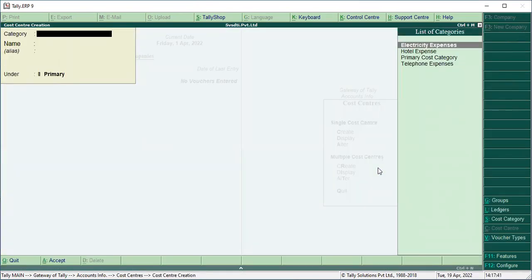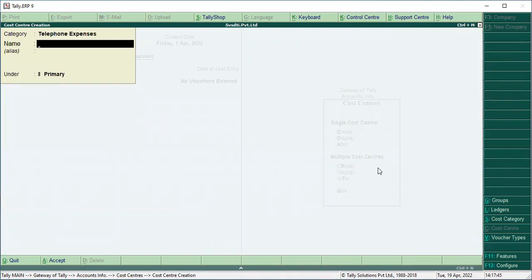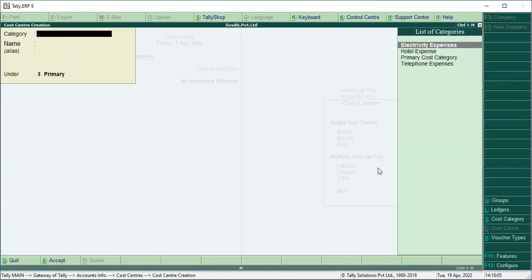Just type the first. You need to select the category like this, telephone expenses, and here we describe the Airtel bill. Airtel. Next one, Reliance. And just type Vodafone. So here we have the three telephone expenses. Just move by using backspace and give some space.